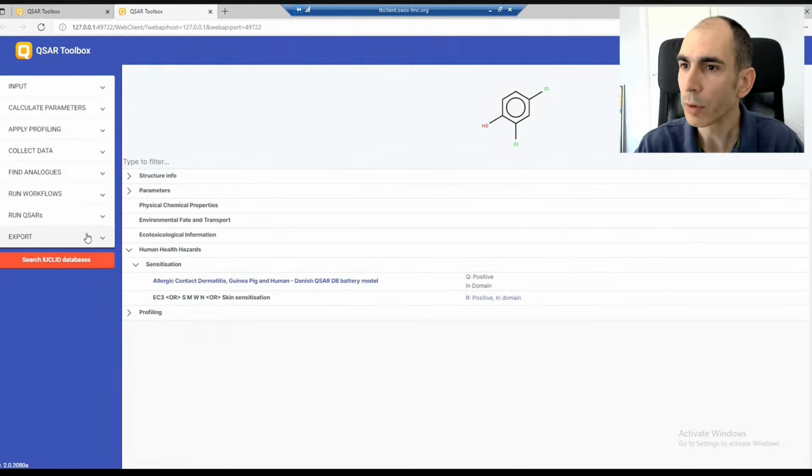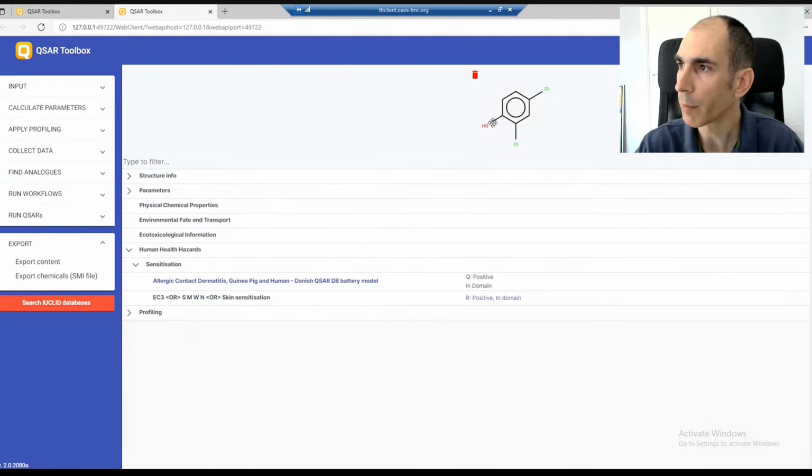The last thing that you can do is export either the chemical or the entire matrix. Searching the Euclid database will be presented by Andrea in the following presentation.